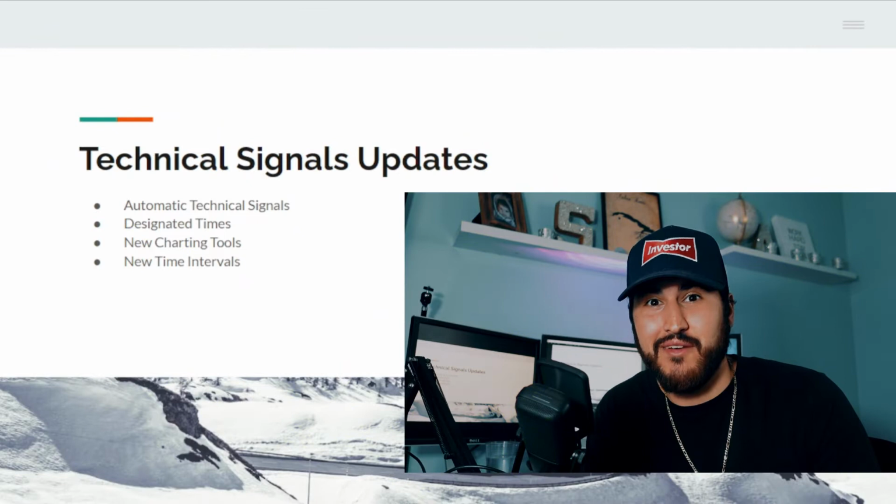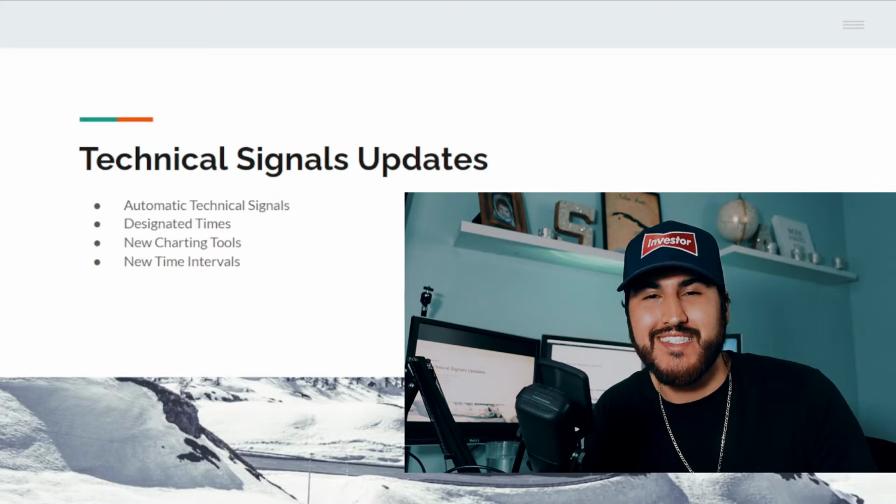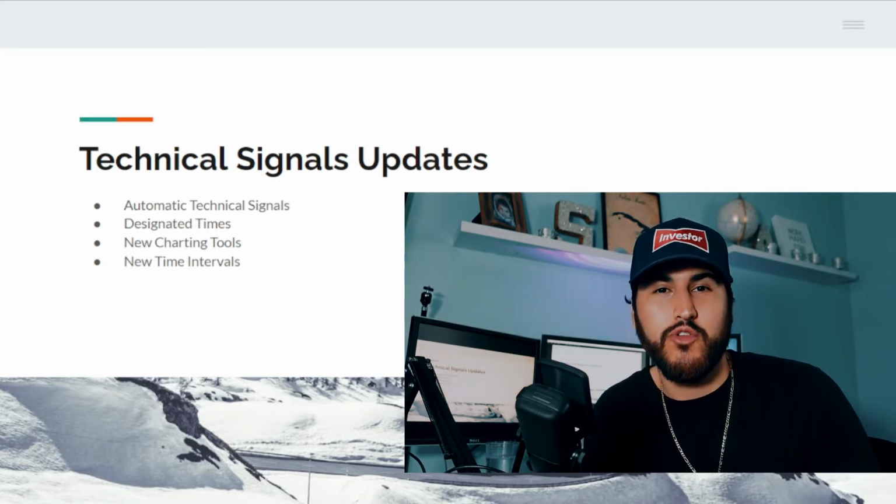So Webull has definitely been adding to their technical signals, to their charting capabilities on that mobile device. And all of this also applies to if you're trading on Webull through a Mac or a PC as well.